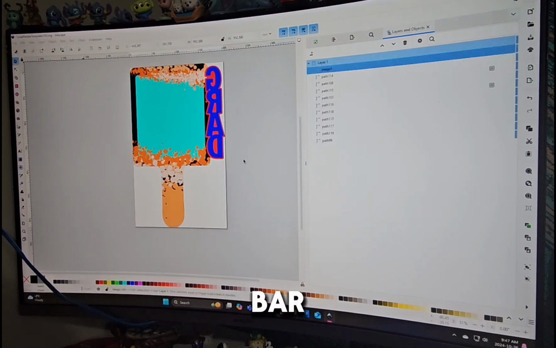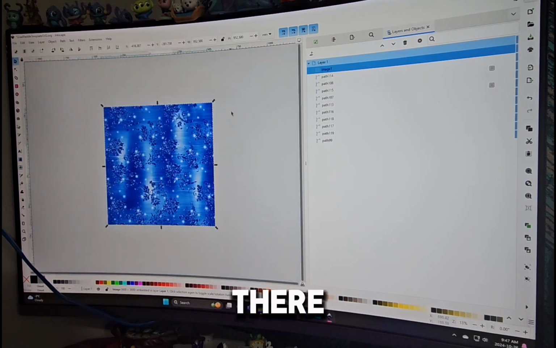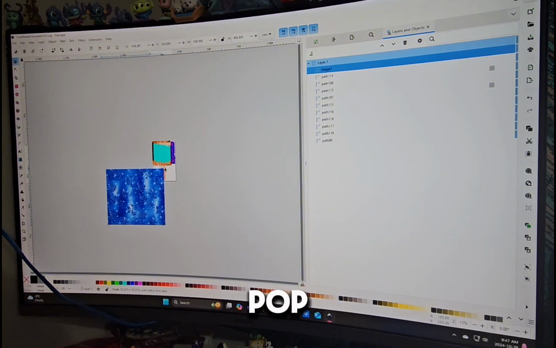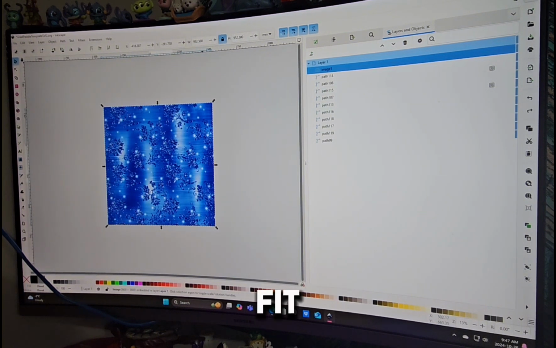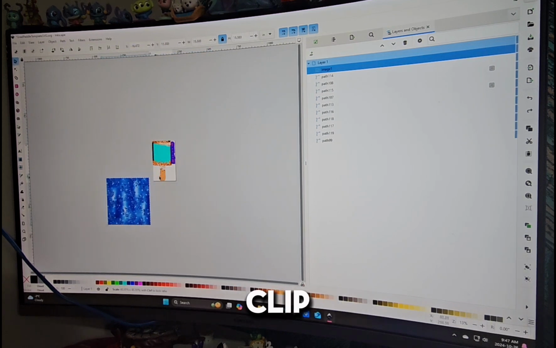If you don't have your Layers and Objects panel on the side, you can go ahead to your top menu bar, hit Layers, and the first option there, which is Layers and Objects, will pop it up for you. Here I'm resizing the digital paper so that it will fit and cover the SVG layer completely that I want to clip mask it to.